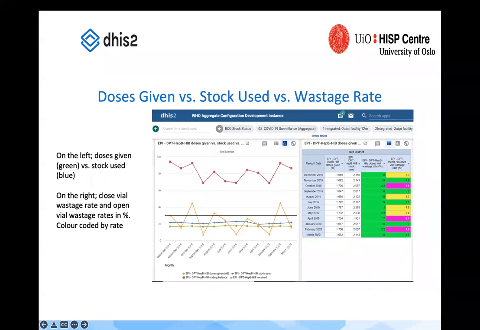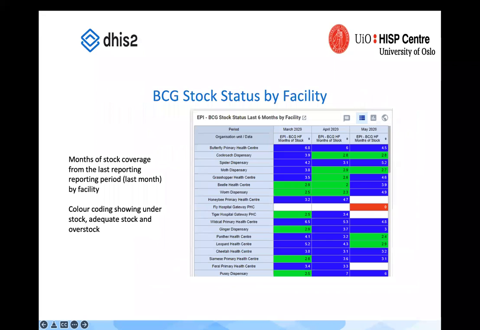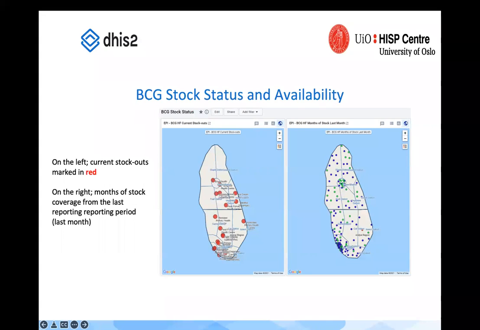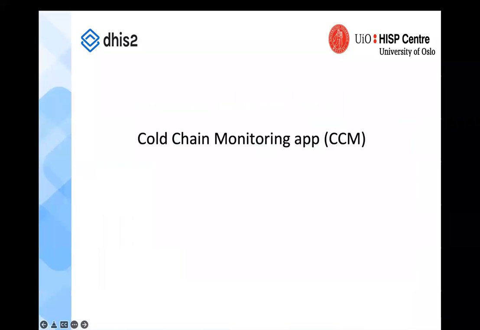Next slide. This is the same for the immunization program, also incorporating wastage rates, which can show the efficiency of immunization at a site. Slide. And then also having an overview of stocks by facility when we're using this for stock data capture. And I think this is the last slide, and then we go over to presenting the data over a map for availability of stocks by facility. And then we transition to the cold chain monitoring app, CCM, which George will present now.